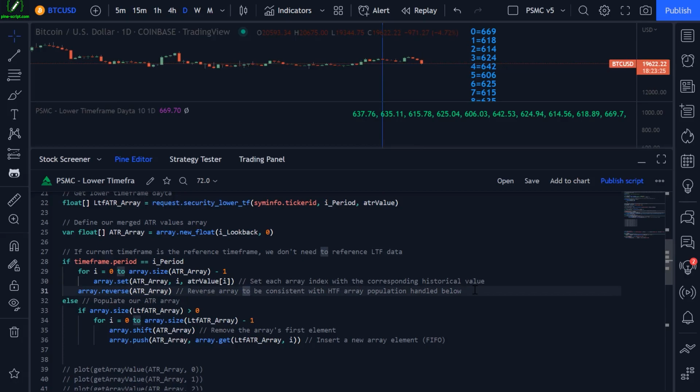The reason I did this is because the next for loop here is used on higher time frames. So when the time frame is not equal to our trading time frame or reference time frame, the array order that we get is like this. So today's ATR value is the final element in the array. And so to keep things consistent, I've reversed the array using the array.reverse function. You pass in the array ID to reverse, and this just flips the order of our array.